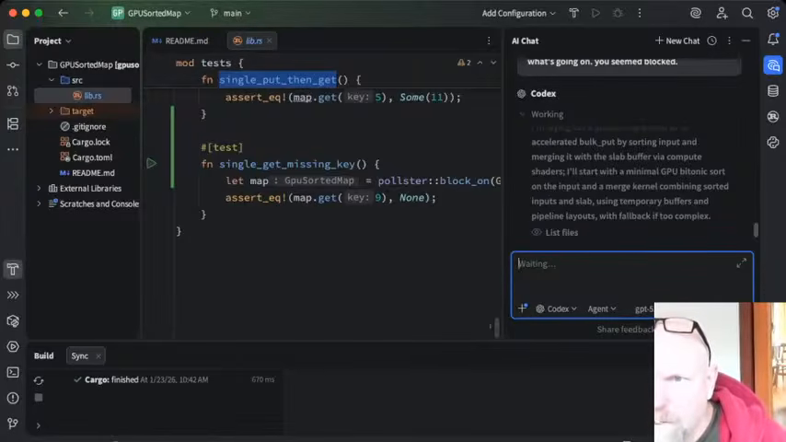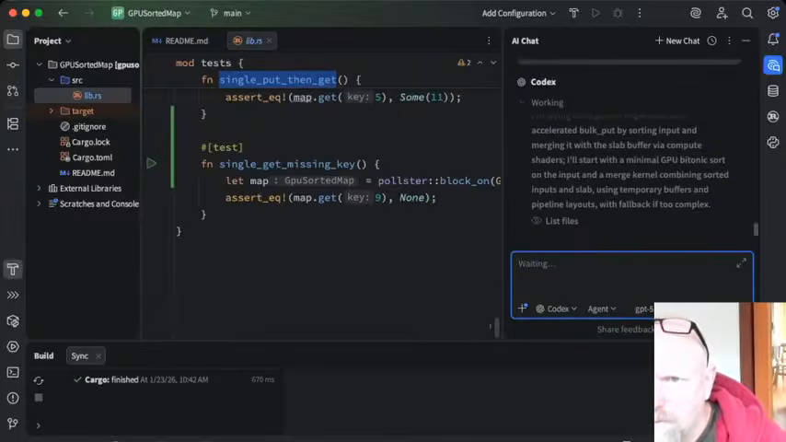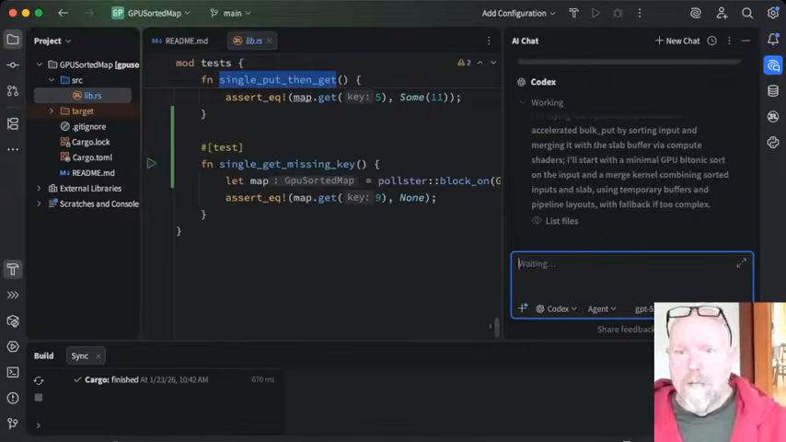I'll start with the minimal GPU bitonic sort on the input, and a merge kernel combining sorted inputs and slab using temporary buffers and pipeline layouts, with fallback if too complex. There we go. That is what we wanted it to do. I'm just hella surprised that it's taking this long.